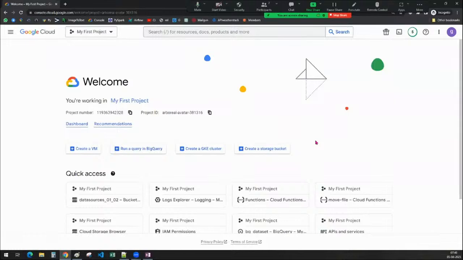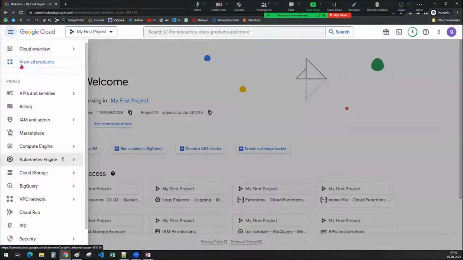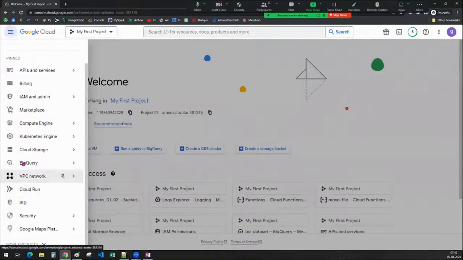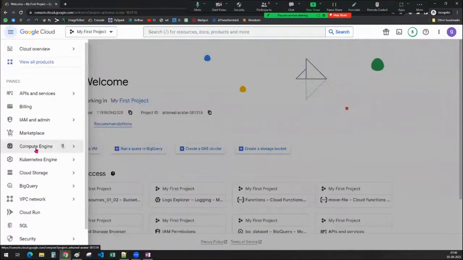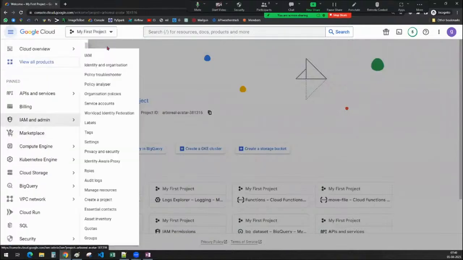When you log into your Google Cloud, this is how the interface looks. At the top left, you will be able to see all the services. This is your navigation menu where you will see the list of services or products available in Google Cloud.